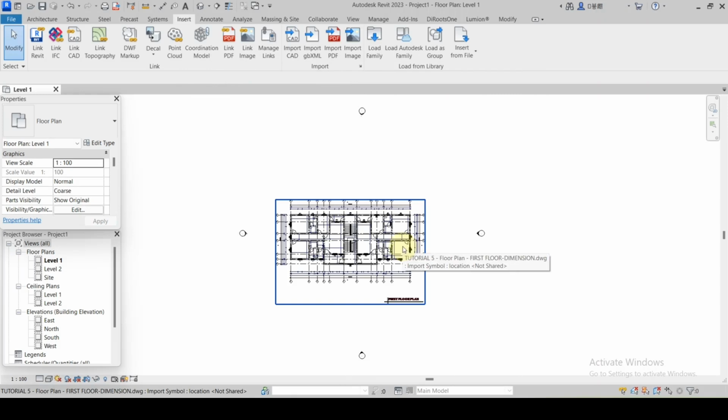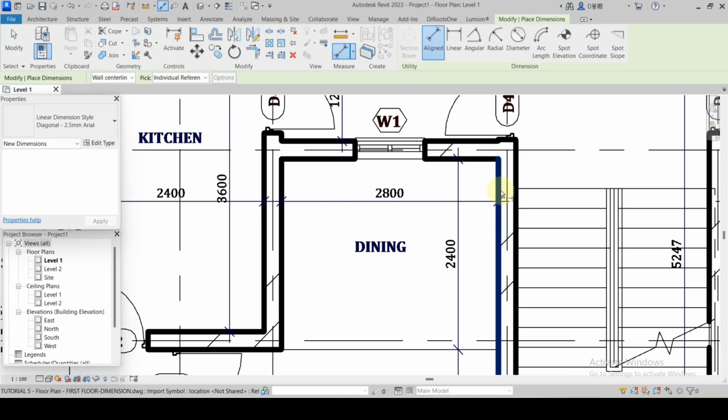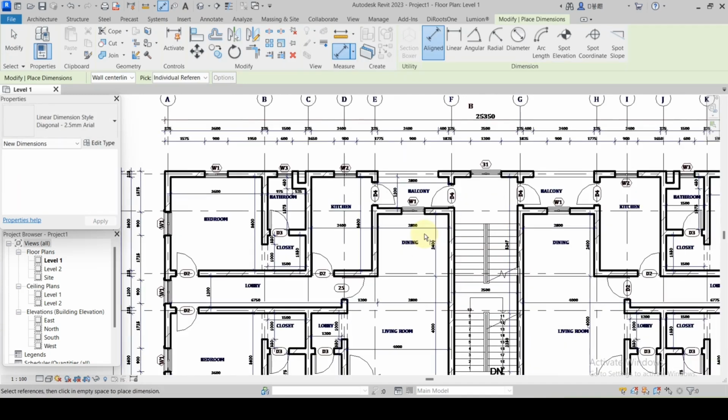Position and verify the DWG. Once the file is imported, verify that everything is aligned correctly. Check the scales. Let's confirm the dimension. It's the same thing. Now you can start tracing over the CAD drawing.